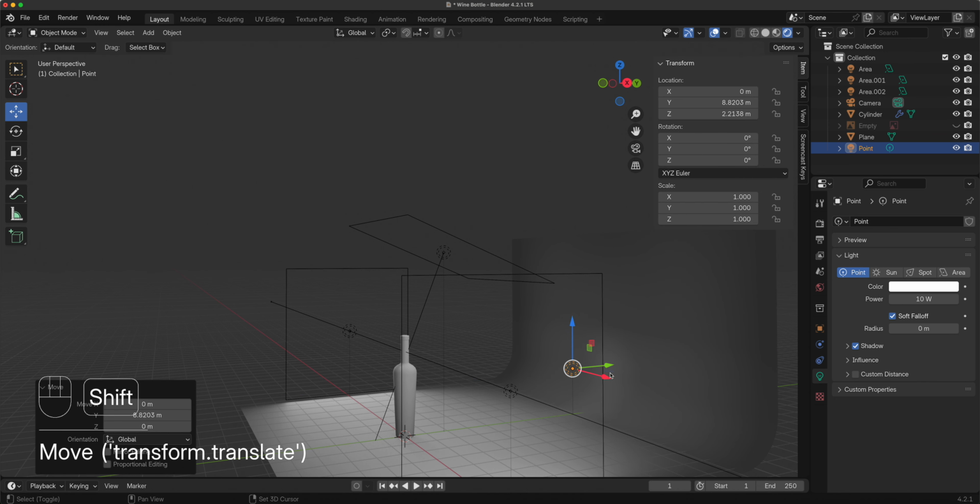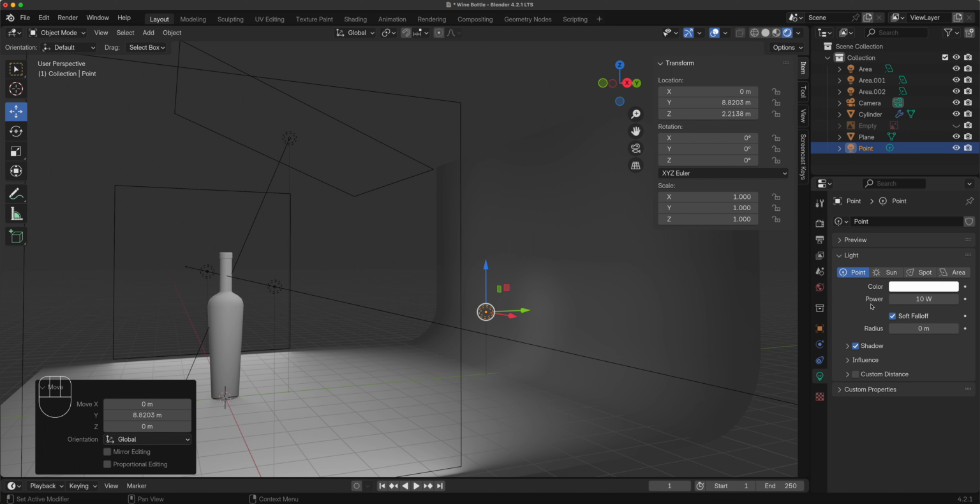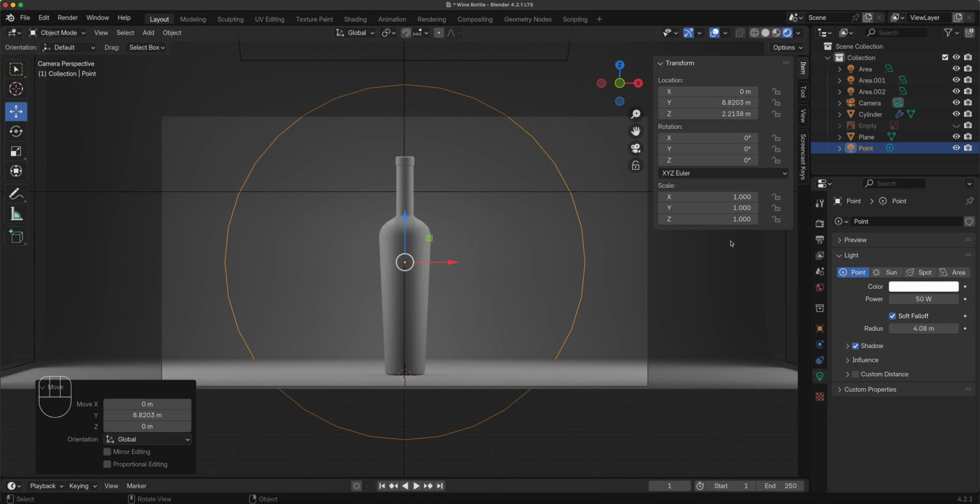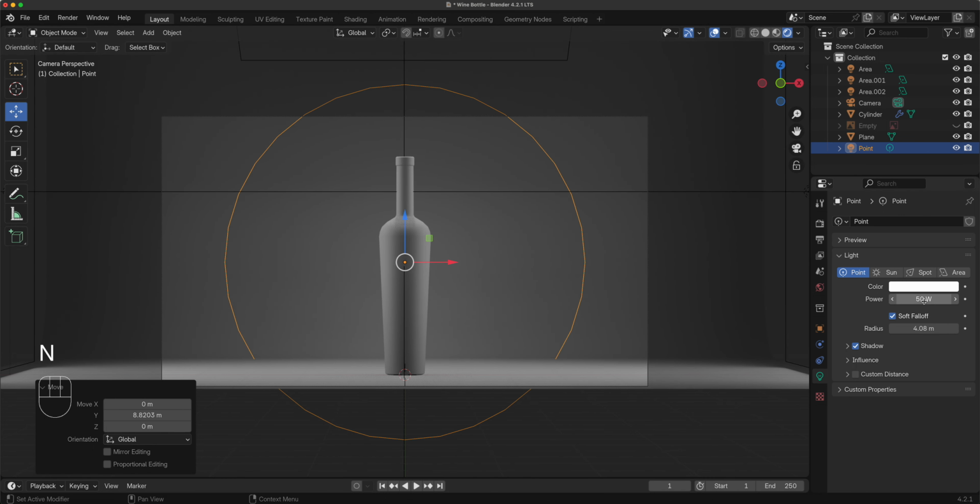Okay, it's not doing a good job because it's kind of weak. It's only 10 watts. So we're going to make that, let's say, 50 watts. And then we're going to increase the radius. So this is the soft kind of distribution for it. Let's take a look at our camera. Let's turn off our sidebar here. Then let's increase that to, let's say, 150 watts. So there it is. We're kind of getting a splash for that background.